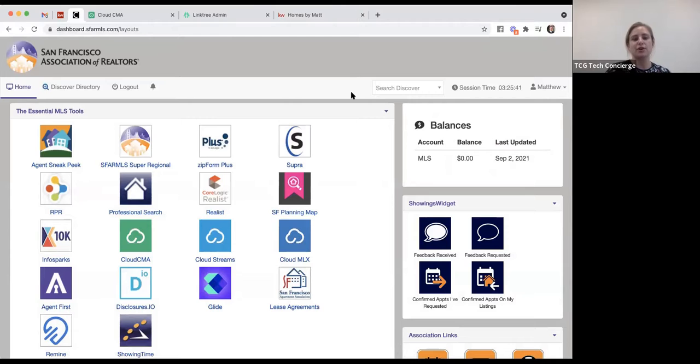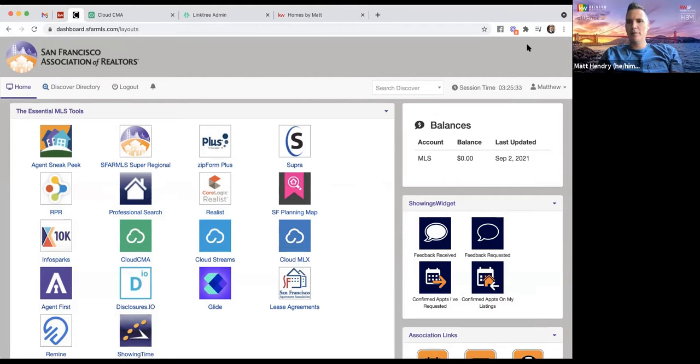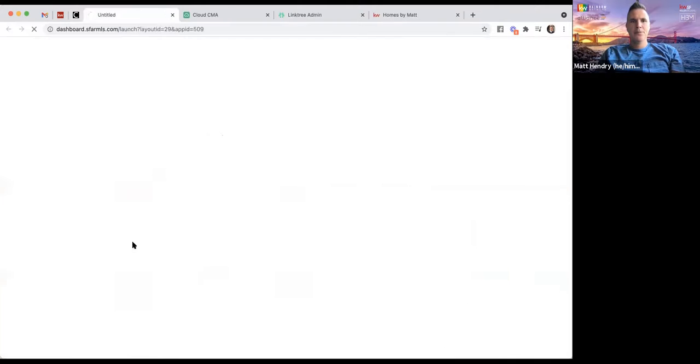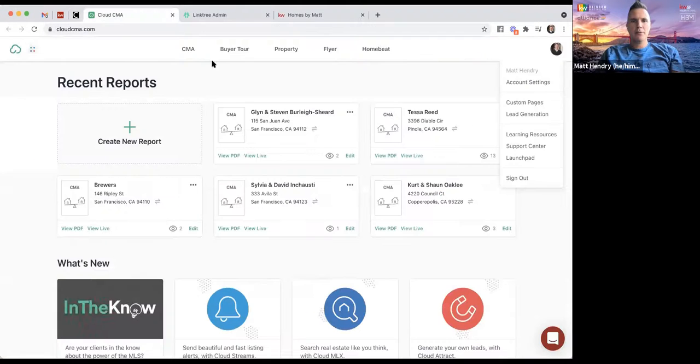Matt, could you do me a favor and show how to get to the Cloud CMA page I'm referring to? Awesome. If you're a San Francisco agent and a member of San Francisco AR, once you log in, the same way you would be going to the MLS, you click here on Cloud CMA. It opens up this other window, which is my Cloud CMA. You can see some CMAs I've done for other clients. Then you simply go up here to your account. You may have a picture there if you've added one; if not, it'll have your initials. And you click on this lead generation page.